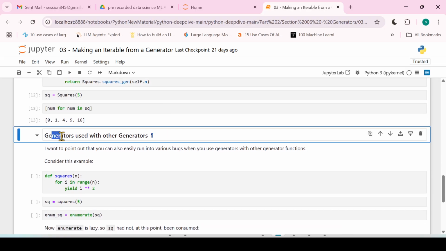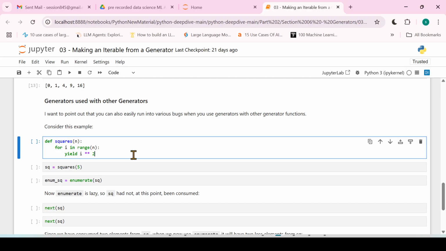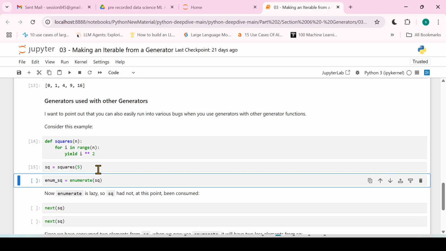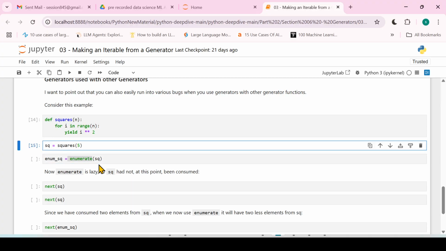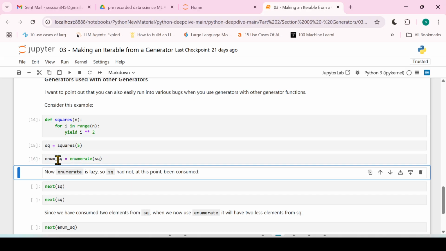Now let's see what happens when we use a generator with another generator. For that, let's consider this example. So here we are getting the square of n. We are creating the generator object, and now we are using the enumerate function. We know that enumerate is a generator type of object. In this enumerate, we are passing this instance of the generator over here. This will give you the enum generator, right?